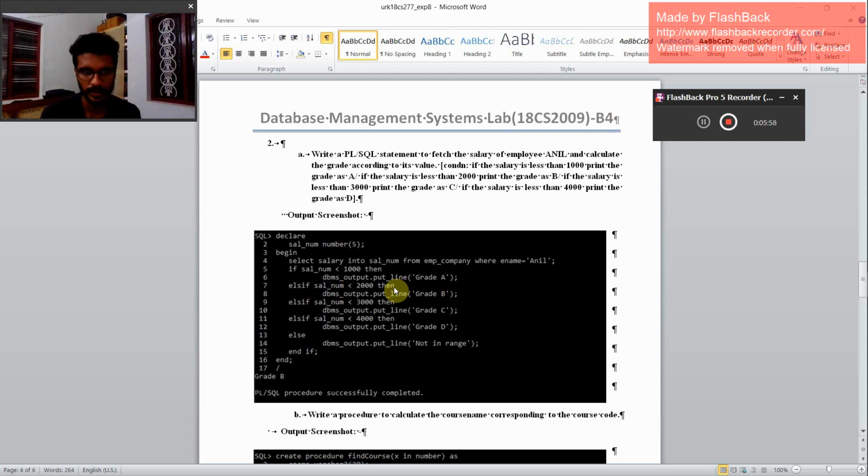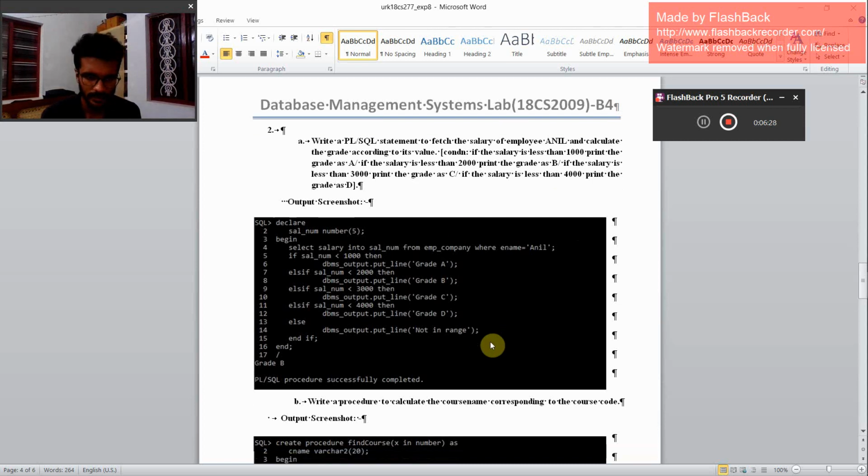So printing means we are putting DBMS_OUTPUT.PUT_LINE, so it gets printed as grade A. If the sal num is less than 2000, it will be printed as grade B. If the sal num is less than 3000, grade C, and if sal num is less than 4000, then DBMS_OUTPUT.PUT_LINE grade D. It gets printed over there. Else it is not in the range. You are ending the function over there.